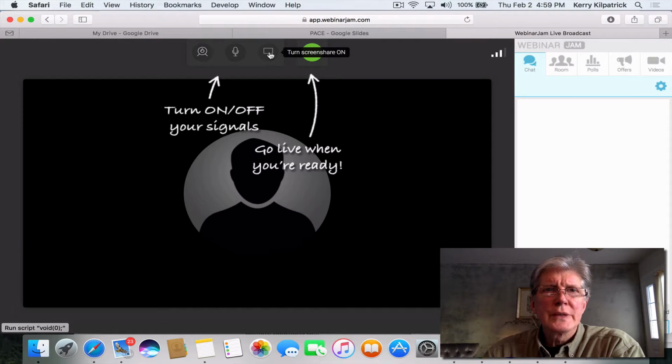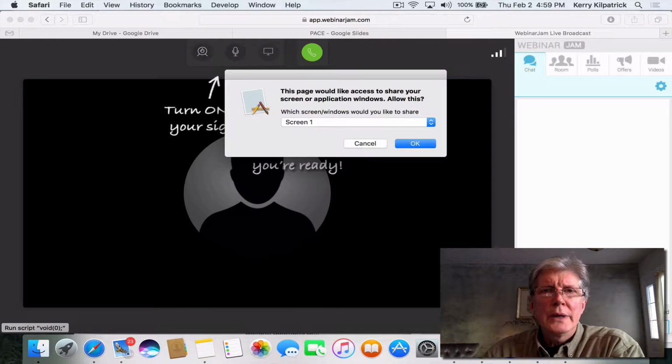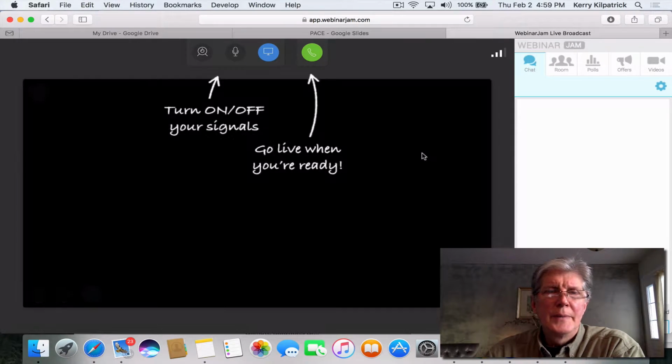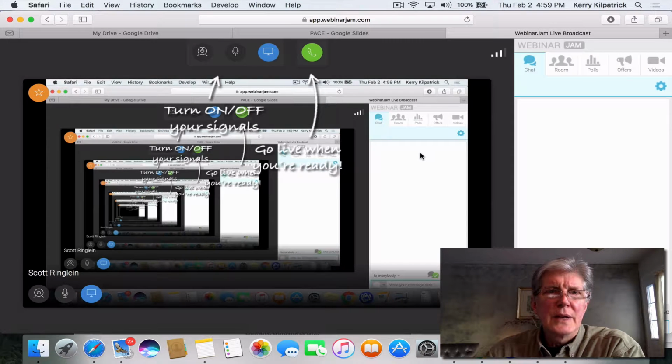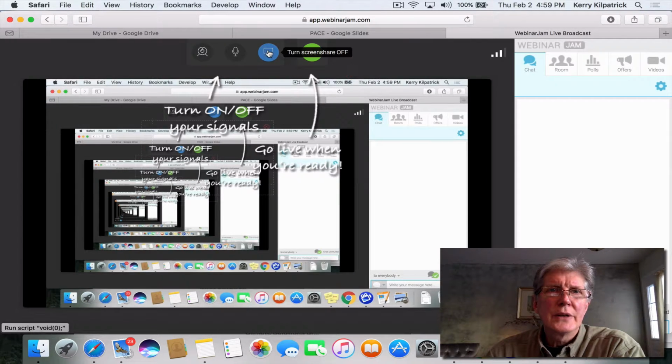But this is the important thing. You're going to turn on screen share. Now, here is the problem. You've got to be careful if you just share your screen, which I'm doing right here. Screen 1 is the default one that we're using. If you share the screen, you get this tunnel effect. And that's not what we want. So if you see that tunnel effect, you're doing something wrong.